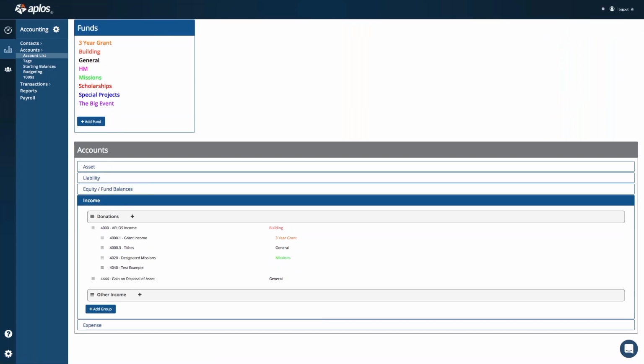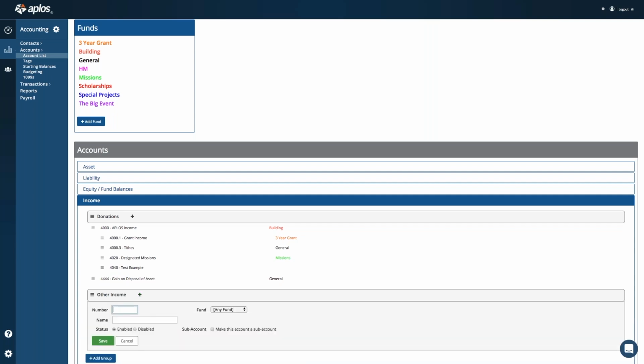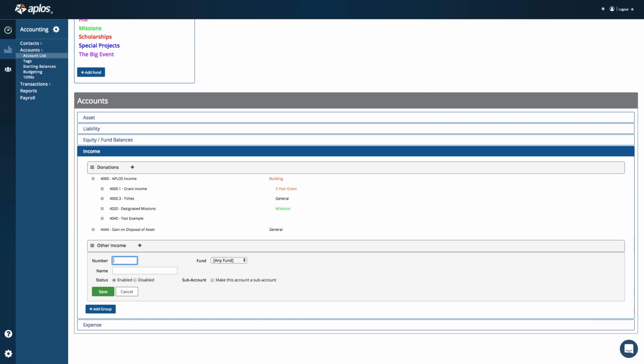Now, when I'm ready to add a new account to that group, all I have to do is click on the plus mark icon next to that title. And that's going to drop down another menu where I can enter in the details for that new account. So when you're entering in accounts in Aplos, you are required to enter in both an account number as well as an account name. If you don't already have a numbering system in place and that you're familiar and comfortable with, we recommend going off of the generally accepted accounting principles.